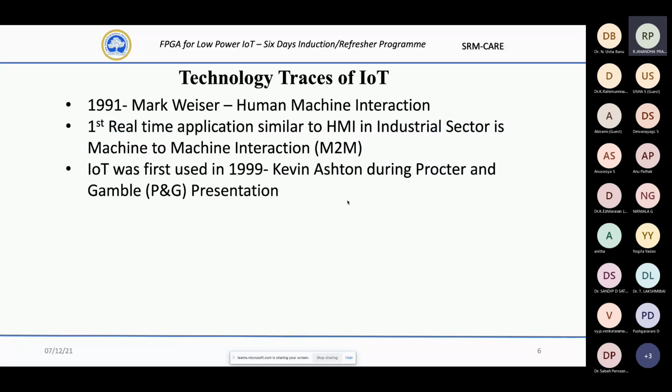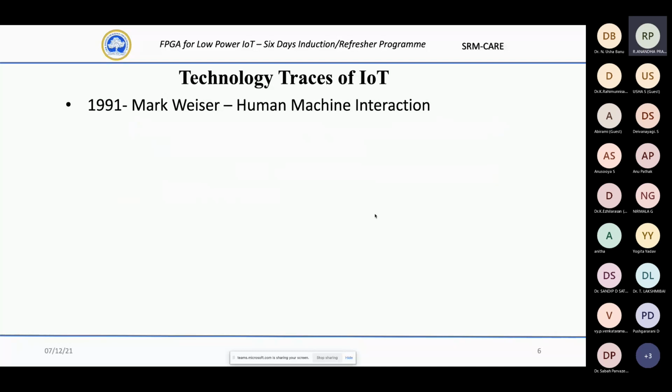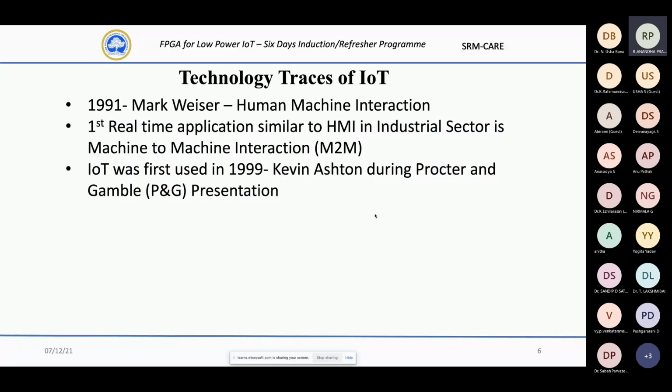And later, in the year 1999, Kevin Ashton, who belongs to the Procter and Gamble industry, presented how IoT could be introduced for automating their industry. That was recorded as the first IoT project ever, comparatively, and based on that many researches are going on.